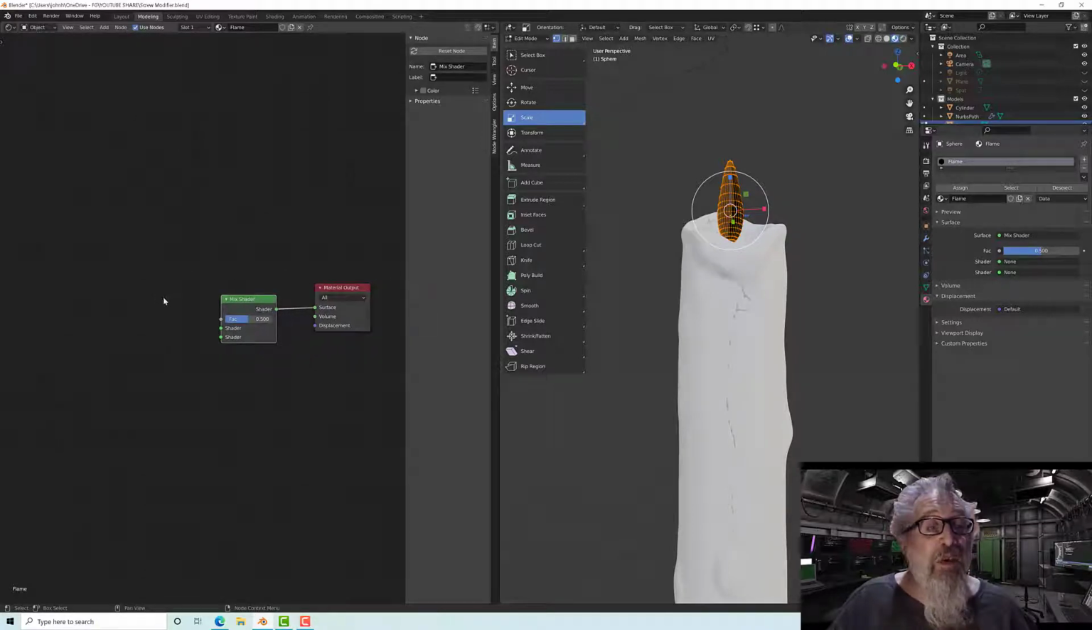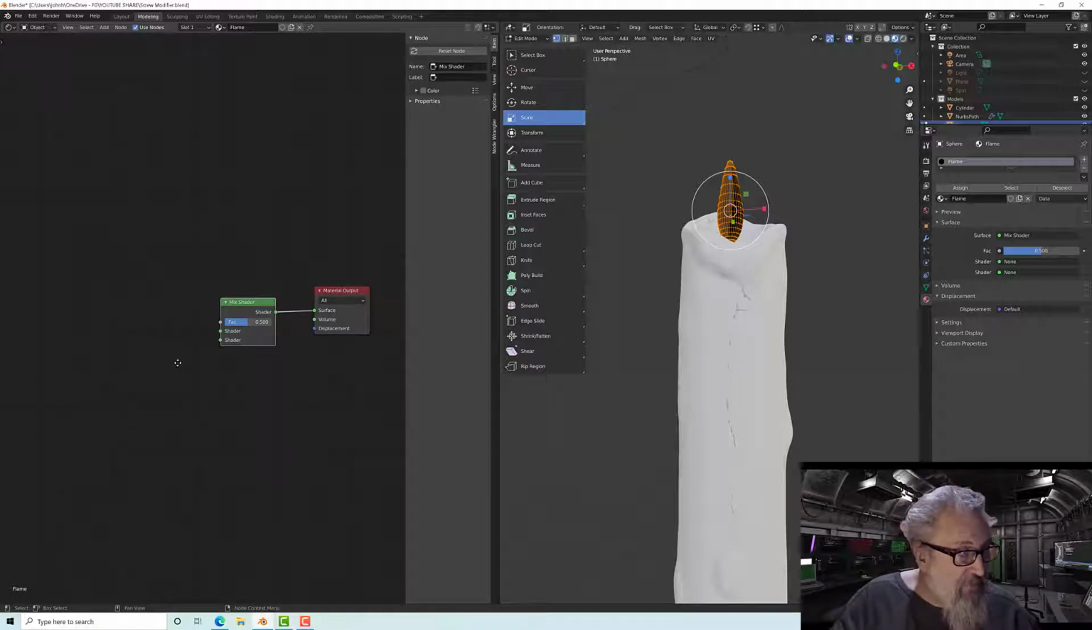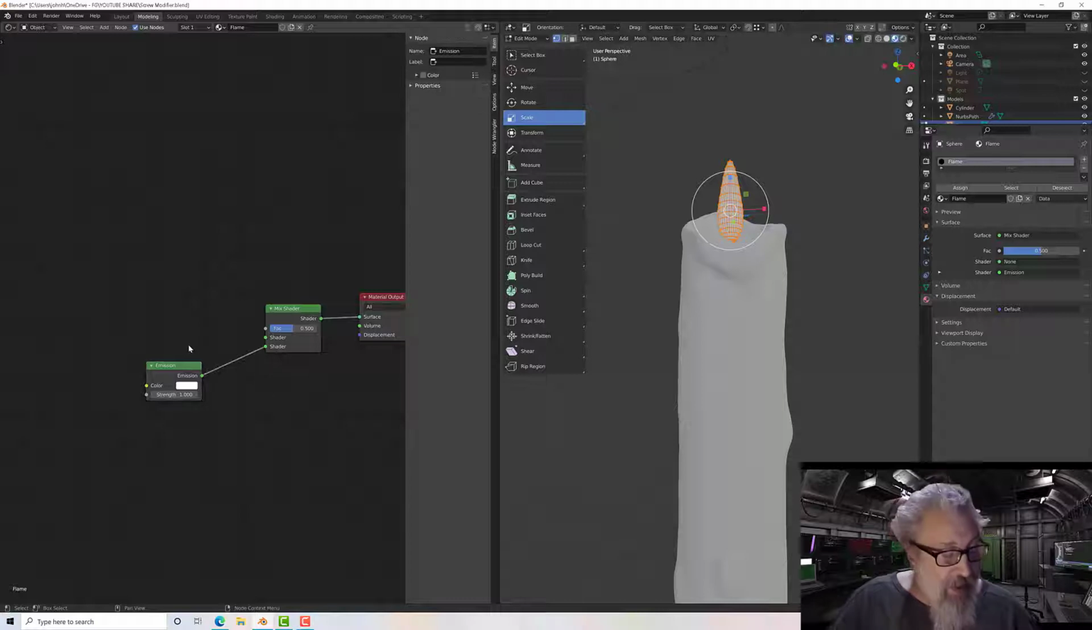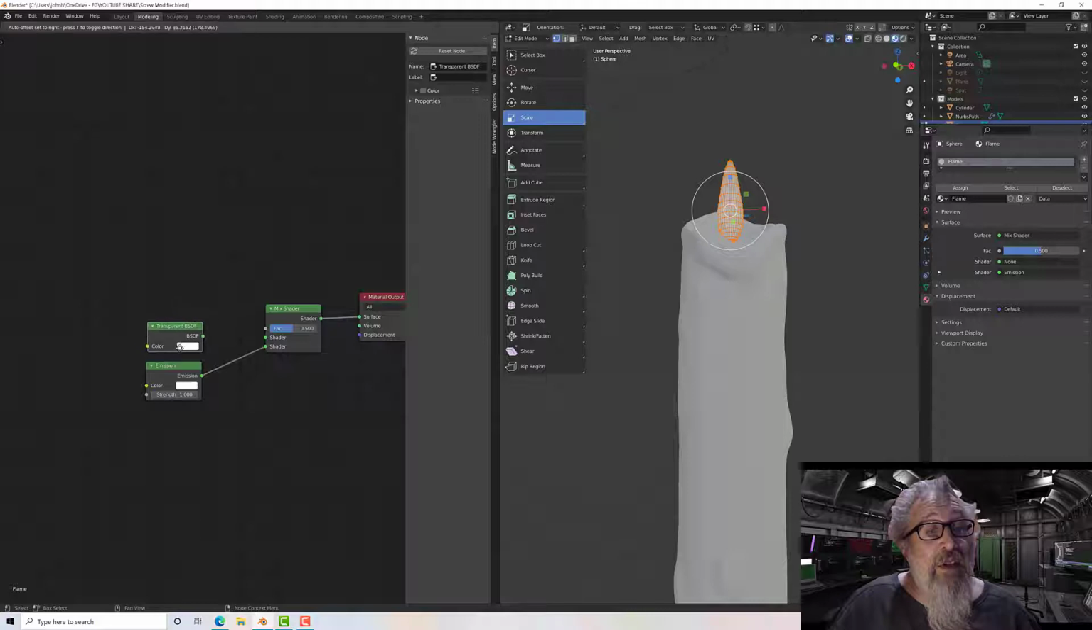So as I said, we also need two shaders. We want emission and we want transparency. So Shift A and S and type in emission, or EMM, and we'll plug that one into the bottom, and then we'll do Shift A, S, and transparent. That's what we want. There we go, and we'll plug that into there. So these are kind of maxed out at the moment, but we'll deal with that.